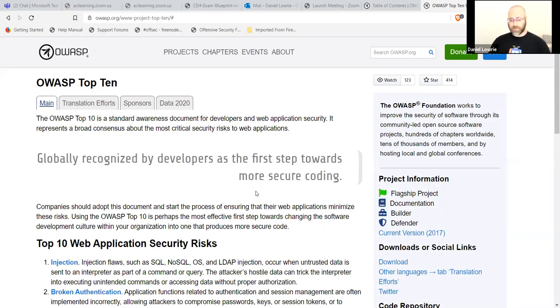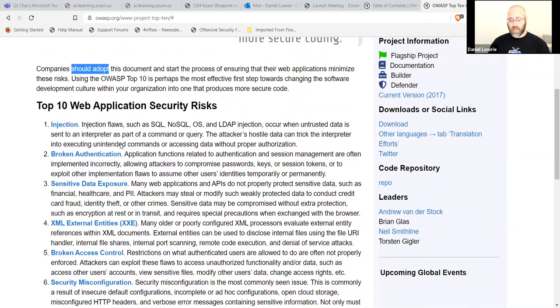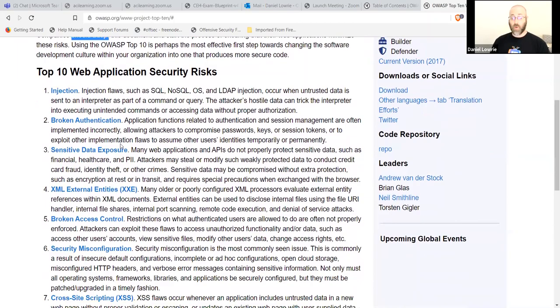So I do like how they tell you this is a moral imperative. Companies should adopt right there, there's the moral, should adopt this document, and start the process of ensuring that their web applications minimize these risks. So let's get the party started with injection.